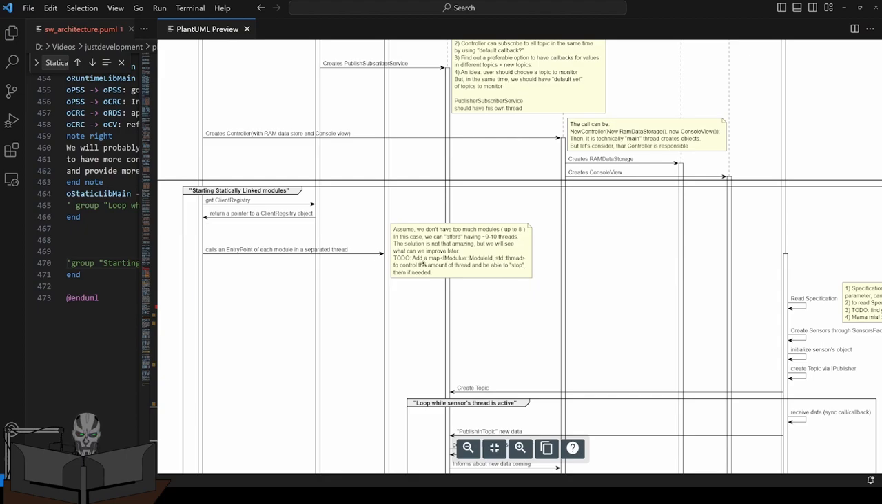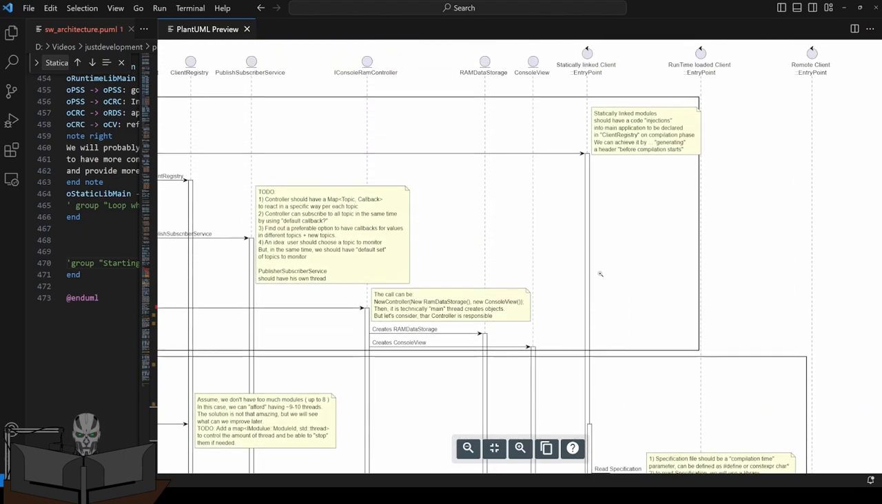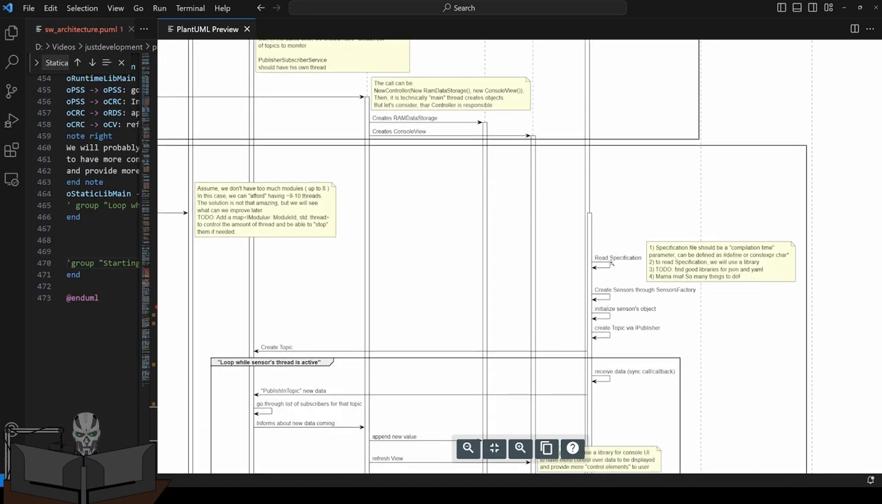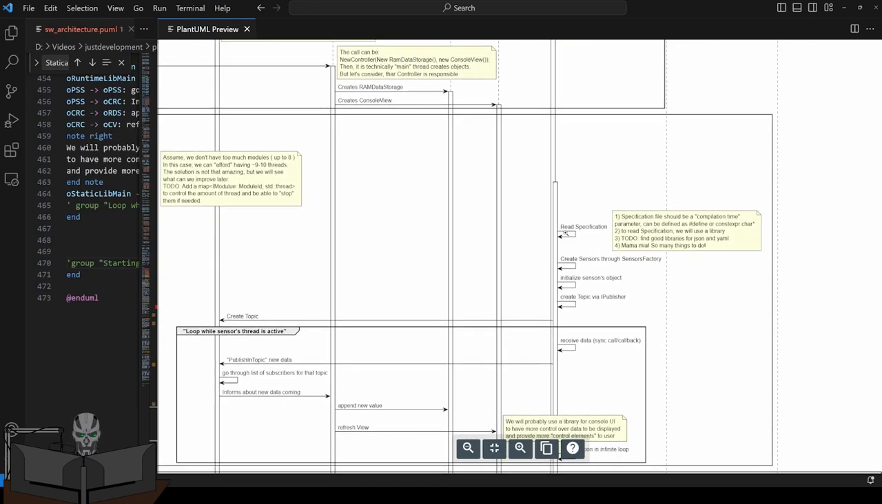Once we start an entry point, so our library has started, we should read the specification. And to avoid confusion here, the specification file can be specified as a parameter during compilation time. We can use, for example, define or constexpr. It can be a parameter for building with default values. We will figure out how to do that.